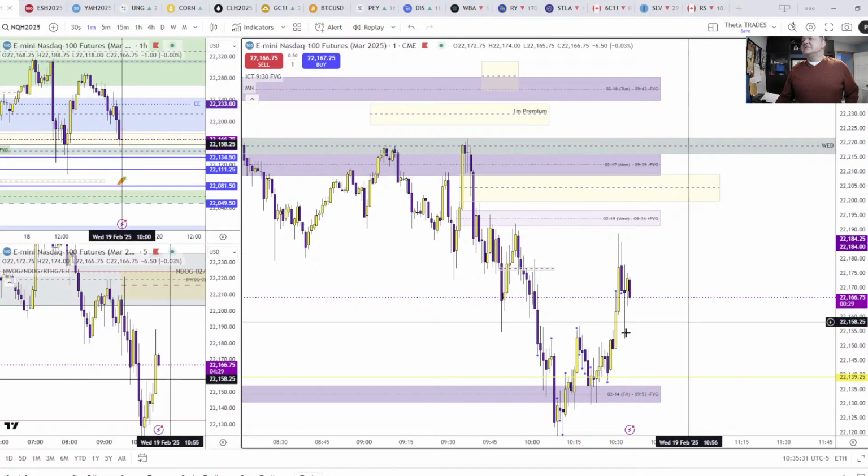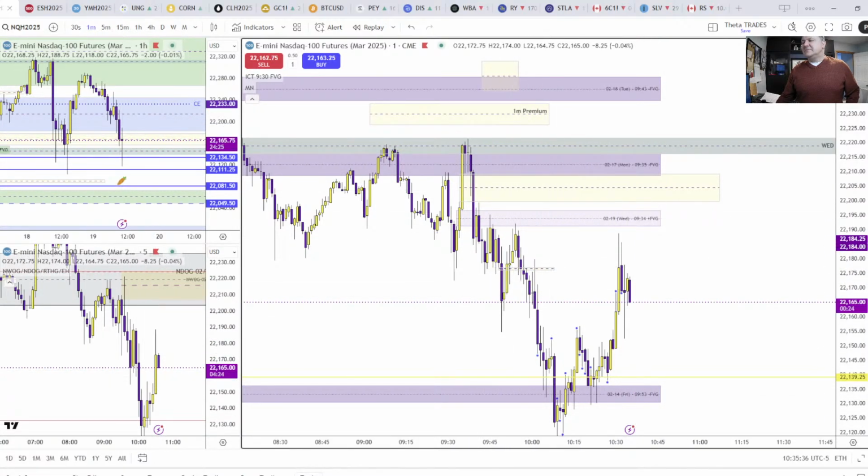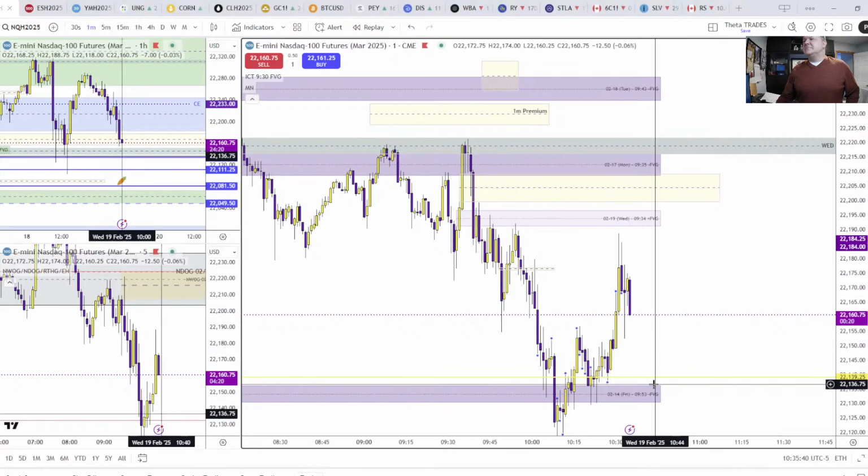So I'm just looking inside this internal range stuff here. You want to see it accelerate right through here. If it's going to run, you want to see it run fast through here.